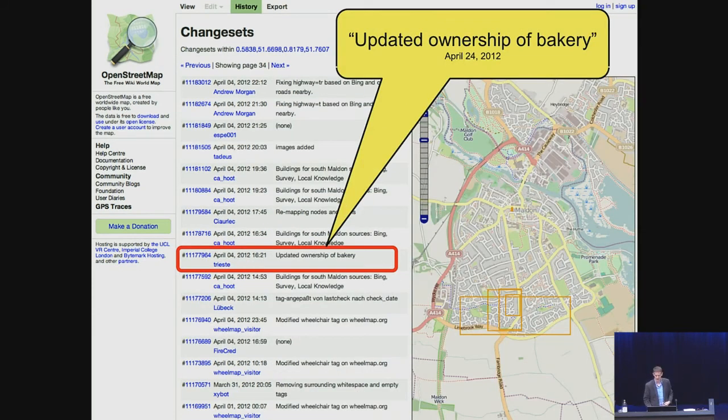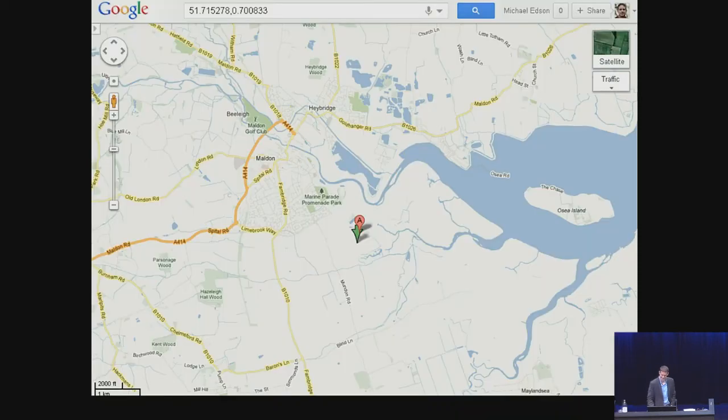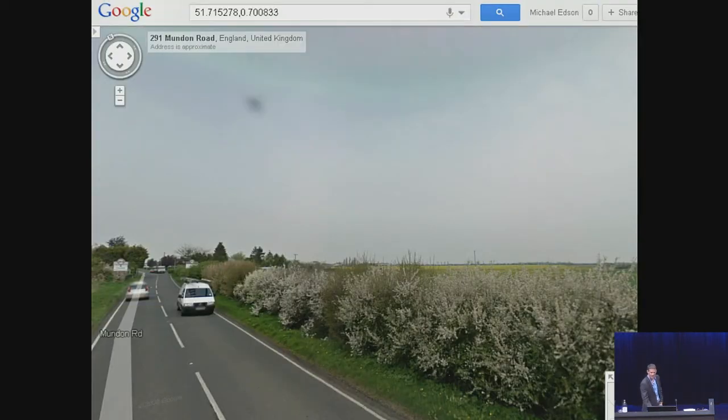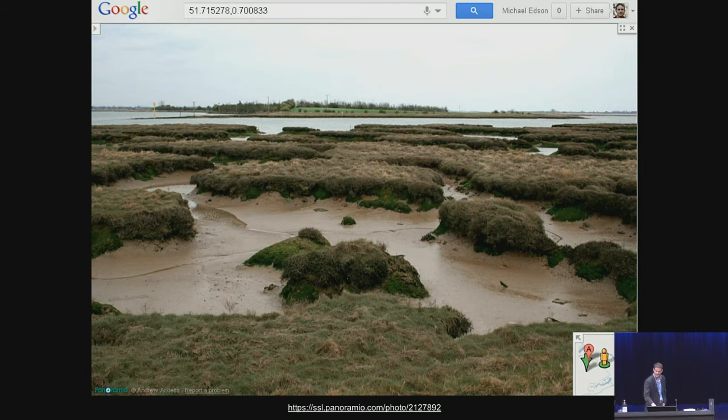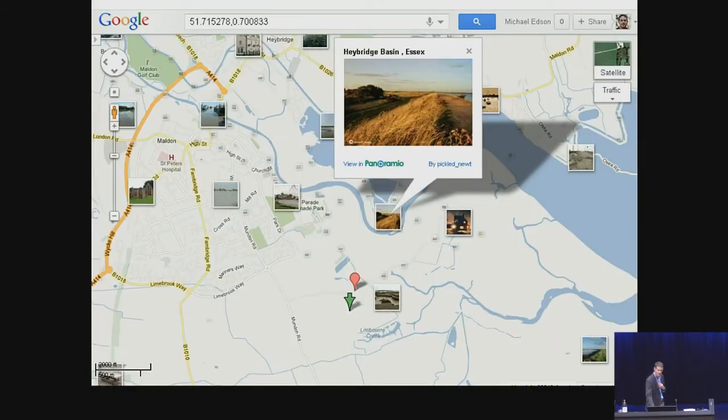I love this one, updated ownership of bakery. Now, that was very important to someone, and if I was hungry for a croissant in Malden, that would really be awesome. I would need that. Going over to the Google Street Maps view, I can begin to look around. Now this is a very real place to me. I can understand the feeling, the topology, the geography, the essence of the battle. This starts to make sense to me. This is getting visceral and personal.